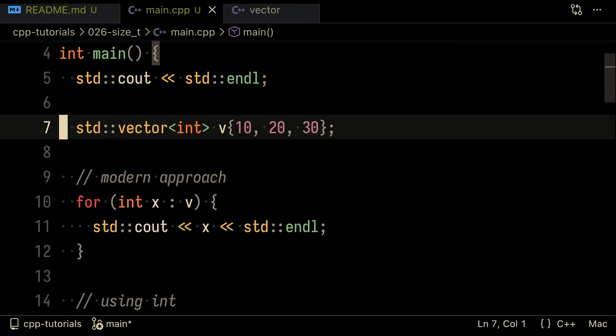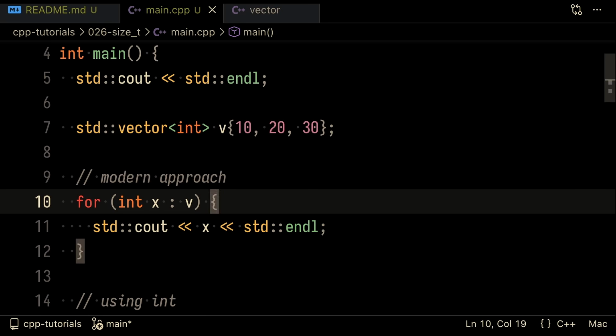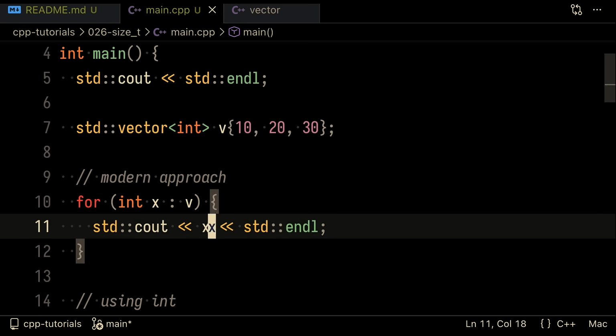Suppose you've got a vector v. If you wanted to print out these variables one by one, you could use one of the modern approaches of C++, where you just directly access the value here and you print out x like so. One of the problems with this approach is that you can't easily access the index.